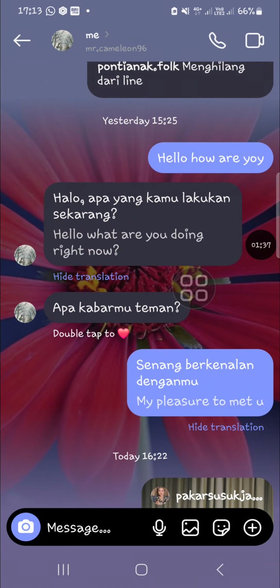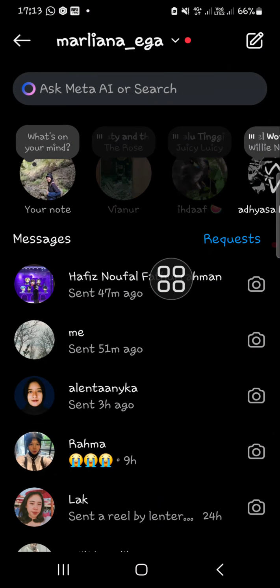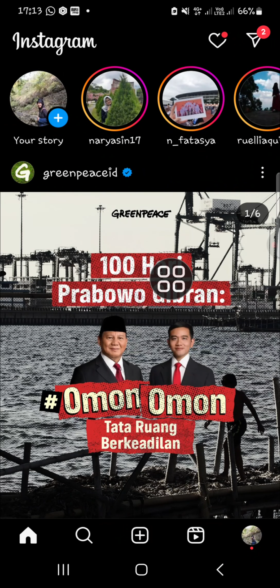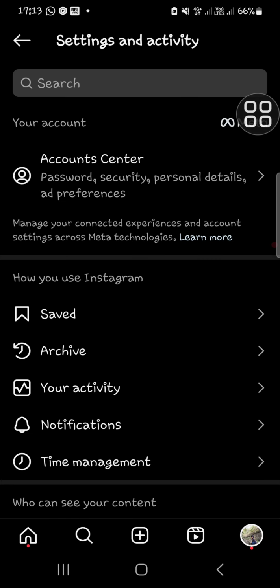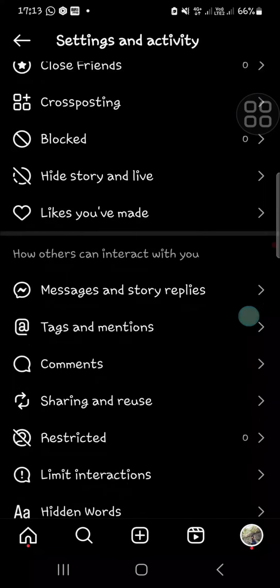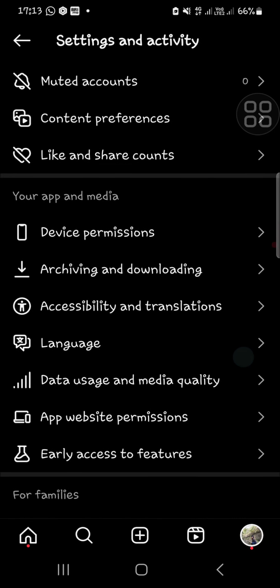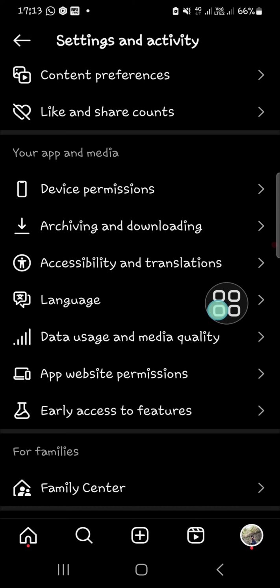And then if you want to change the language guys, you can go to your setting on Instagram. When you change the language on your Instagram, the language for the translation will be changed as well. And I'm going to go to my setting. We can go to our profile first and then click on these three lines on the top right to open up the settings and activity on Instagram, and then scroll down and find the language menu.